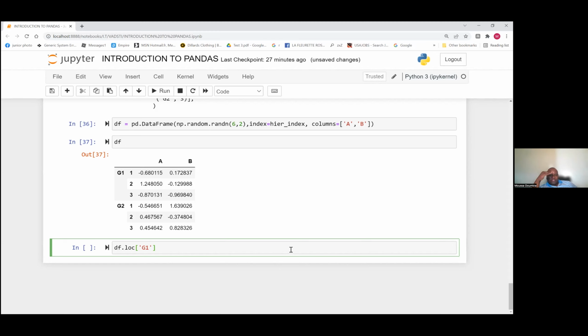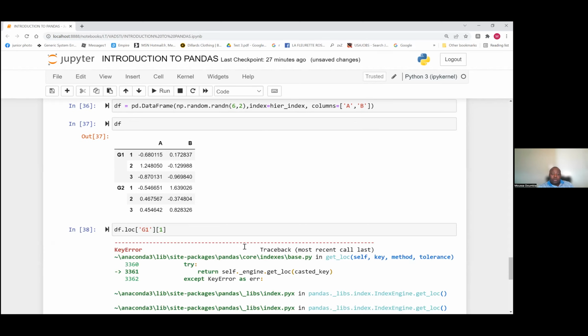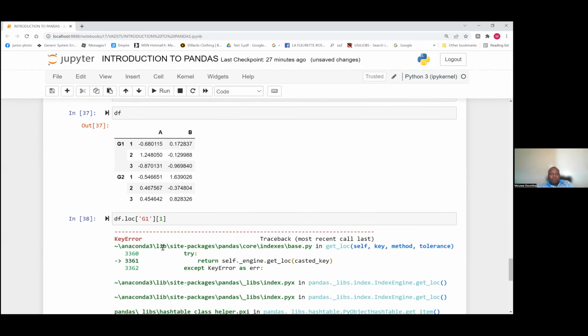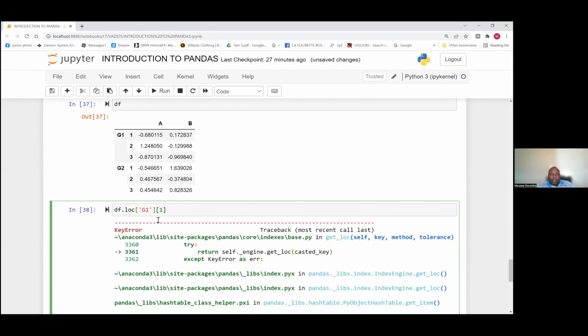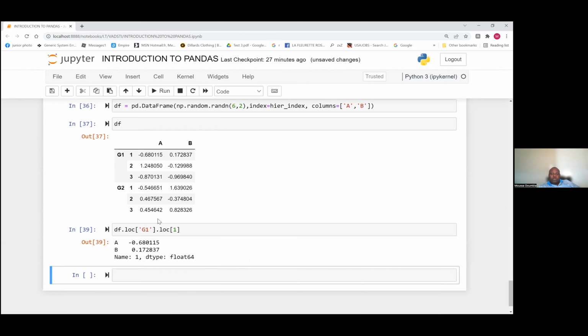Now I can also specify if I want to grab the first row, but I gotta be careful here. The first row, the index is 1, it doesn't start at 0. So if I want to grab the first row, I'll just do this. This will return G1, oh, loc, right? Lowercase loc. So this will return the first row, right? A value is here, and then B value is here.